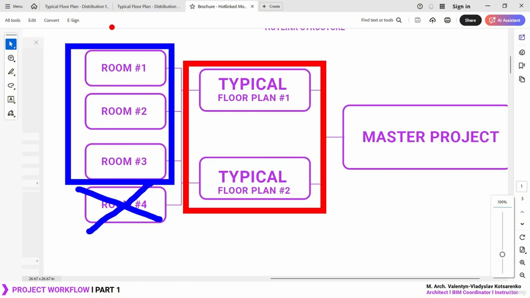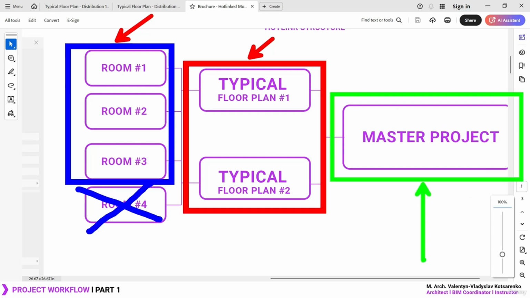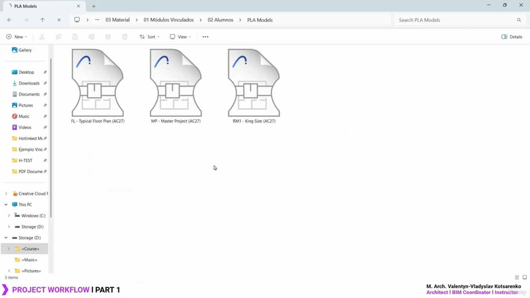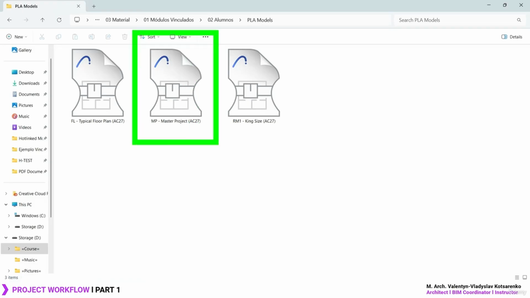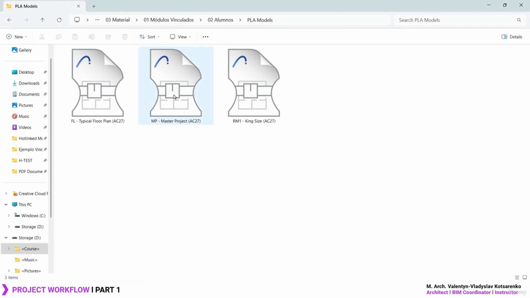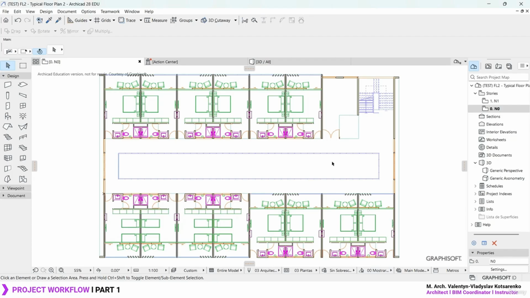Now, this is going to become a hotlink, because we're going to mix everything for a general master project. What we want to do now is link typical floor plan number 1 and number 2 in the master project. For this, I'm also sharing in this lesson the master project file in PLA format right over here. So let's take a moment and open up this project.